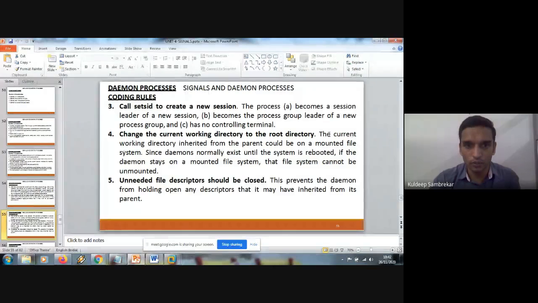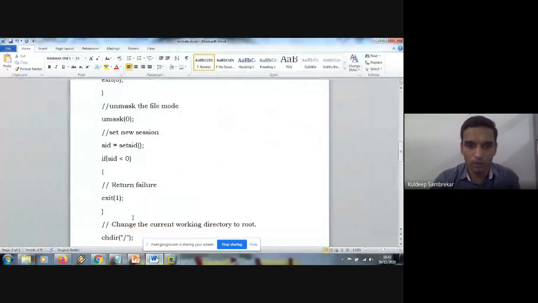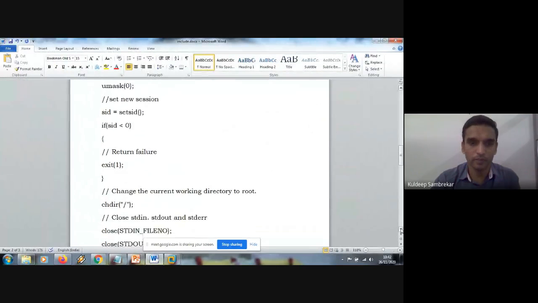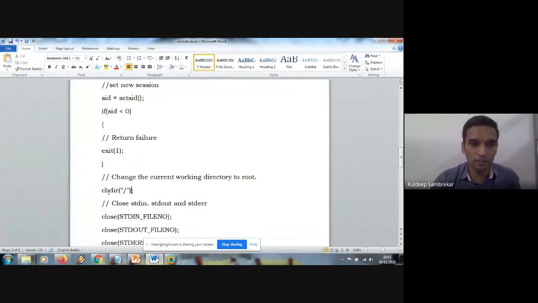That is, the current working directory inherited from the parent would be on a mounted file system. Since daemons normally exist until the system is rebooted, the daemon stays on a mounted file system, and the file system cannot be unmounted. So for that, you should keep or run the daemons in the root directory. Now how can I change to the root directory? By calling the system call chdir. chdir is a function which changes the current working directory to whichever directory I want. Right now I want root. We all know root starts with a forward slash. So this is clear.